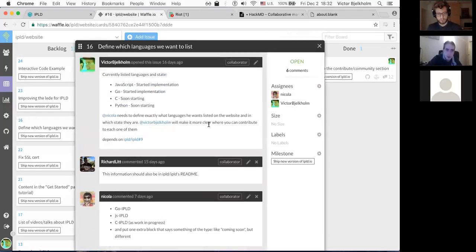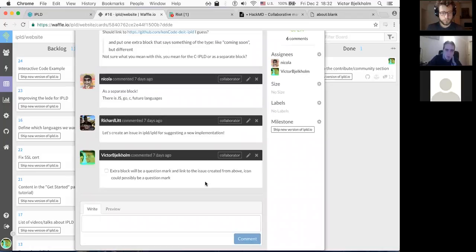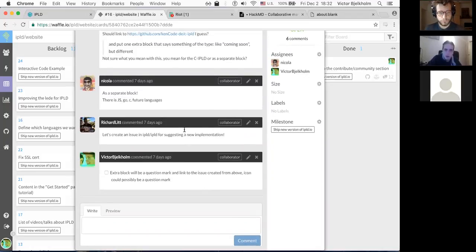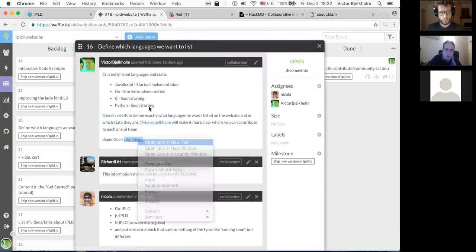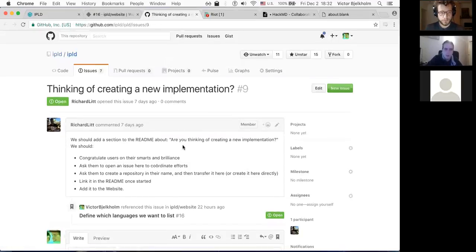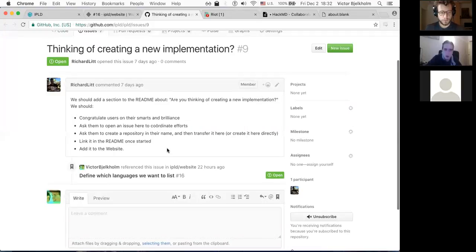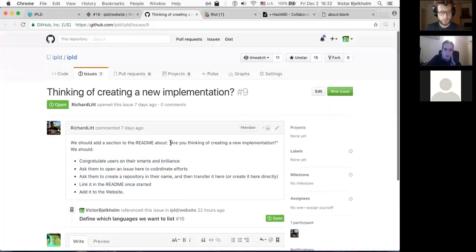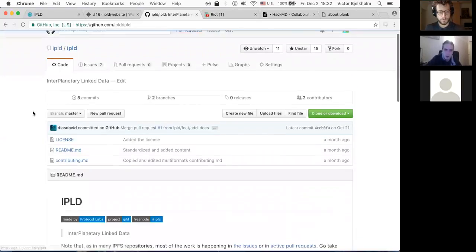Define which languages we want to list. Done. So this is just waiting for the issue that we can link to, and then I can implement this. I think it's already there. So there is an issue. Yeah. But we need to add the actual text to the README.